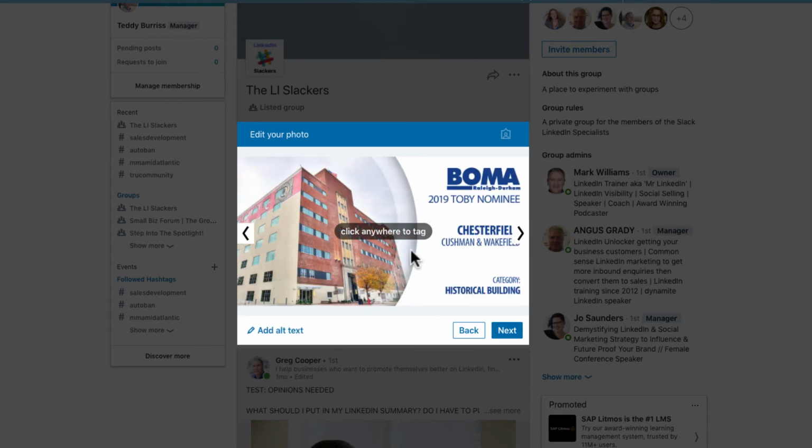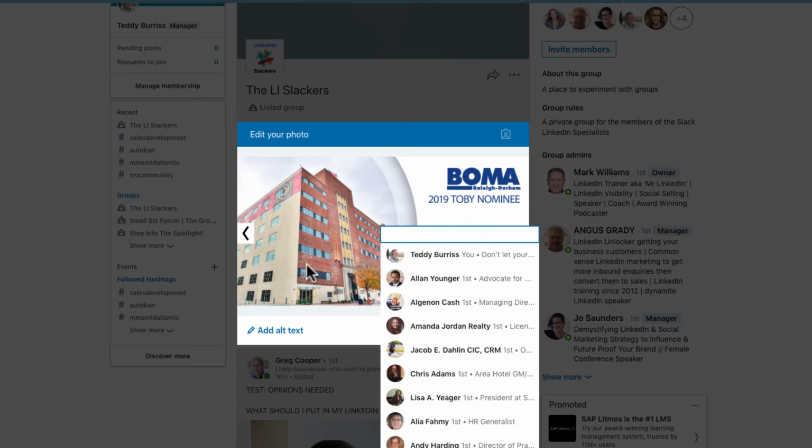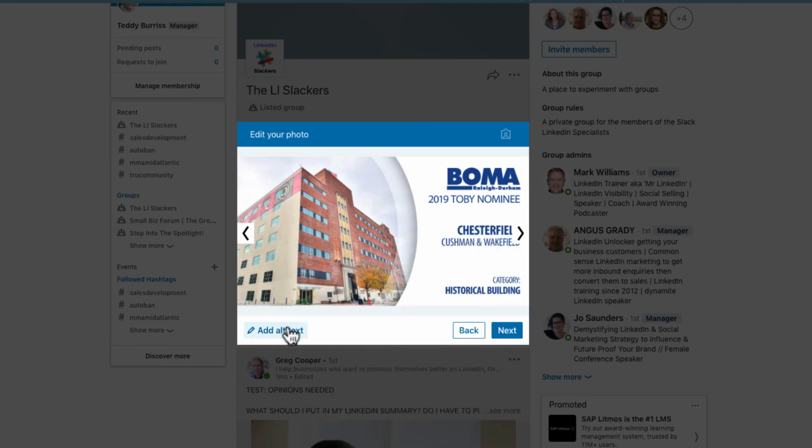So you can go through each one of the images. You can click anywhere on the image to tag somebody, anywhere you want. Tag a person that's in a picture, and you can add alt text to each of the images.